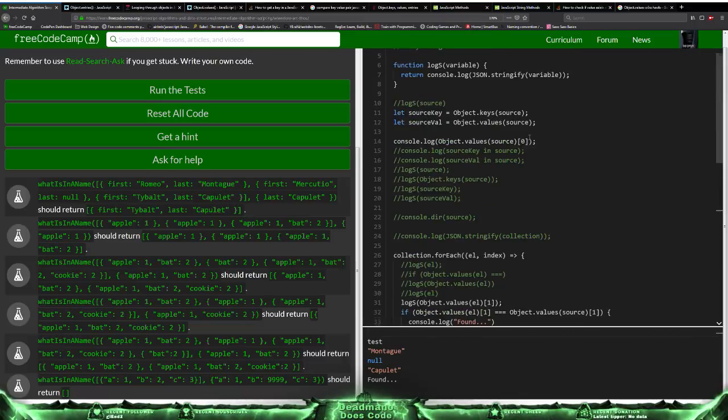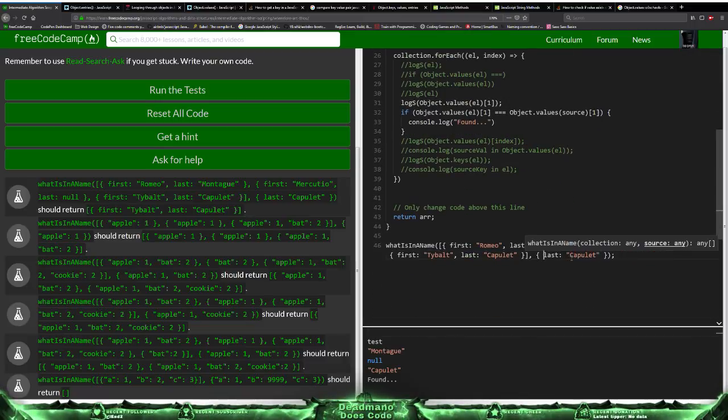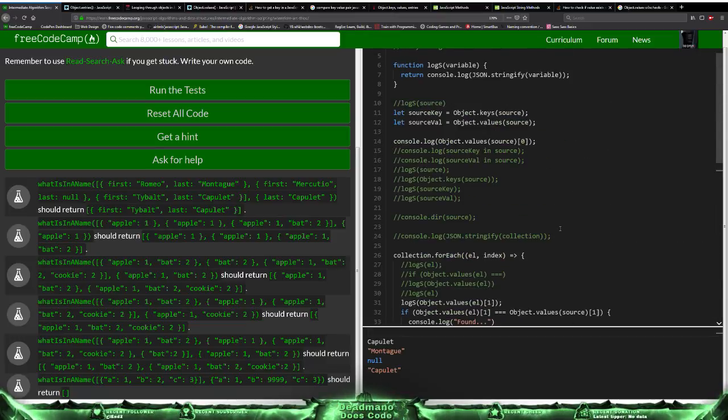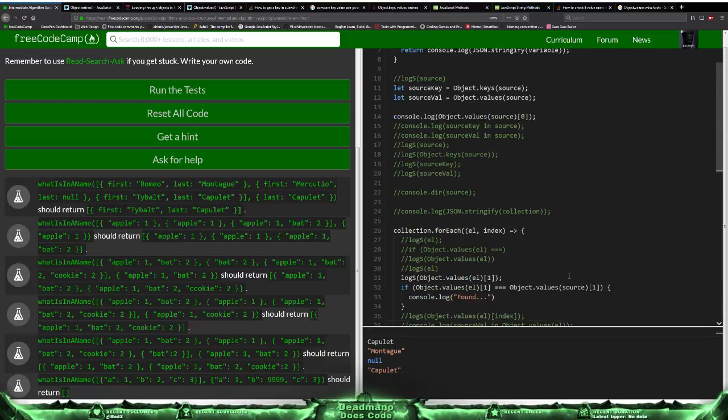We would have to do a check for each one. But luckily for now there's only one. Okay, so let's test with this. Object.values source, we would have to check source 0. Okay, so that finds it. Good. So we're getting somewhere.